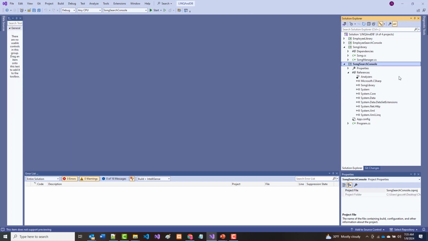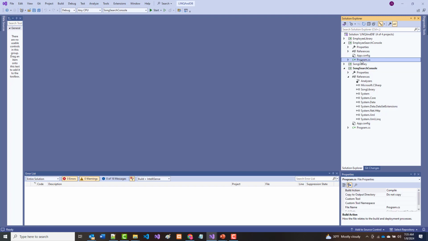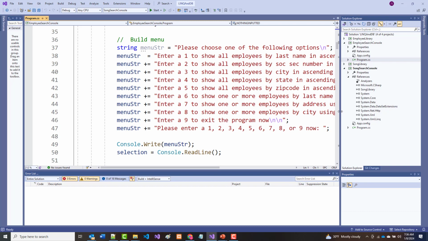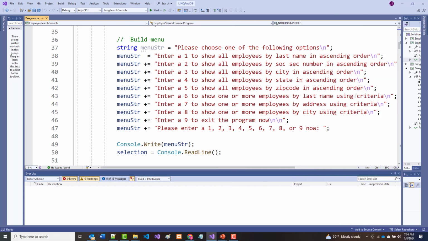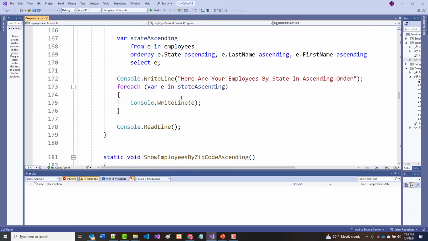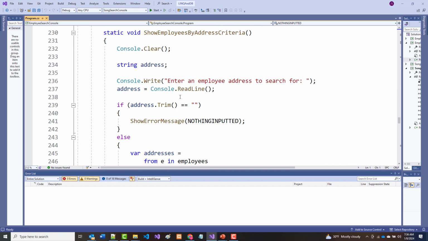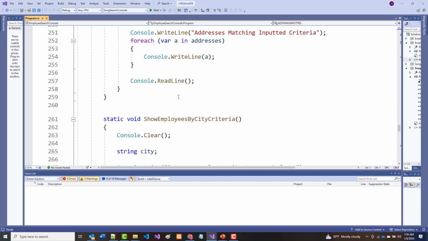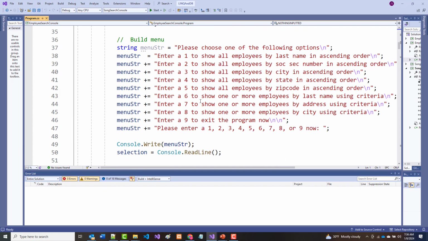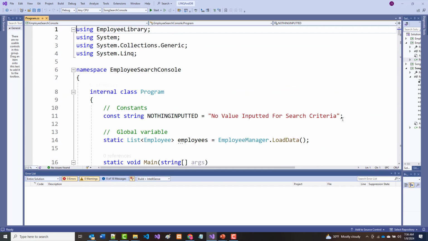Let's bring back the employee search console program. And remember here, if we wanted to do a search, we had 3 of them in here also. That was 6, 7, and 8. So let's get down there. And let's start by adding 3 more constants.